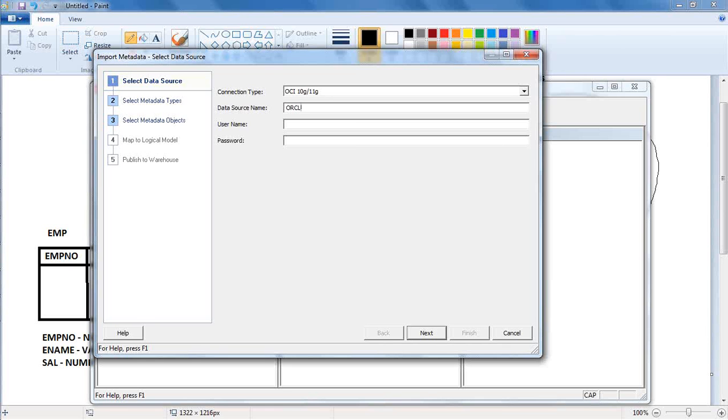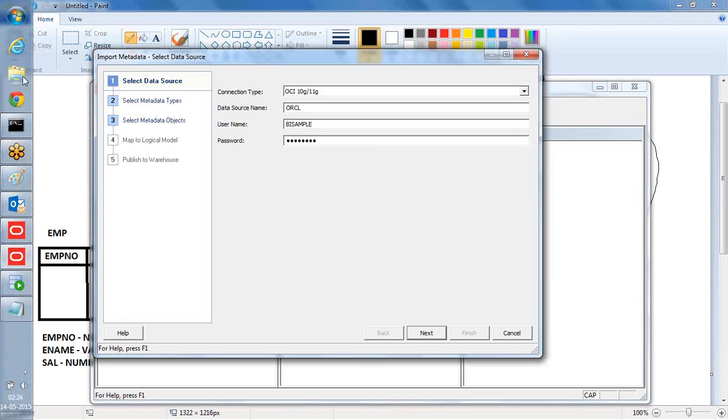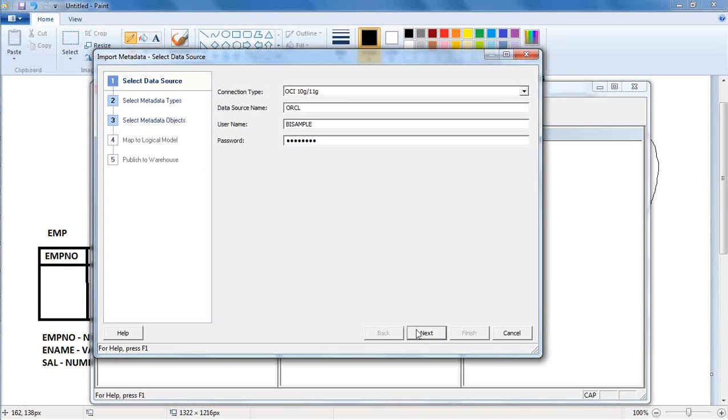And the user, you remember, we have the user called BA sample, right? So I have a BA sample user. My password is also BA sample. So I'm connecting to my Oracle database with the data source name ORCL, the username BA sample and the password BA sample. And again, one thing you need to remember after the installation: you say next and you'll connect to the database.